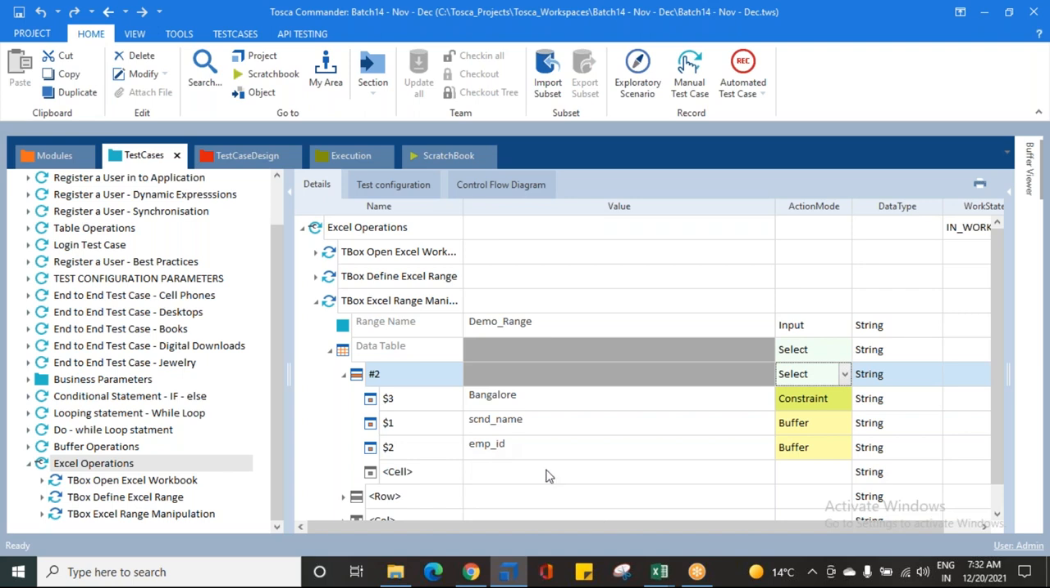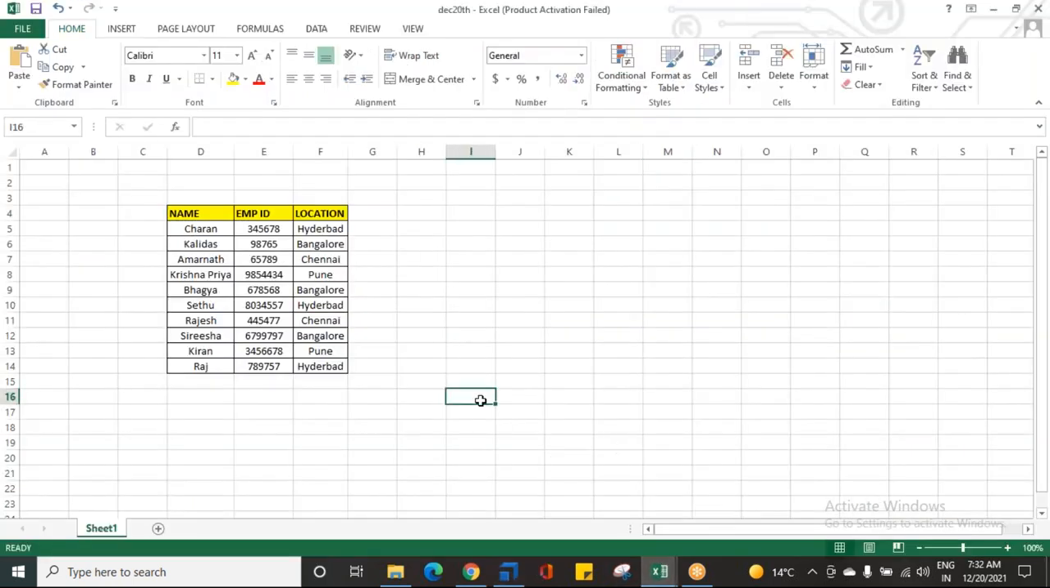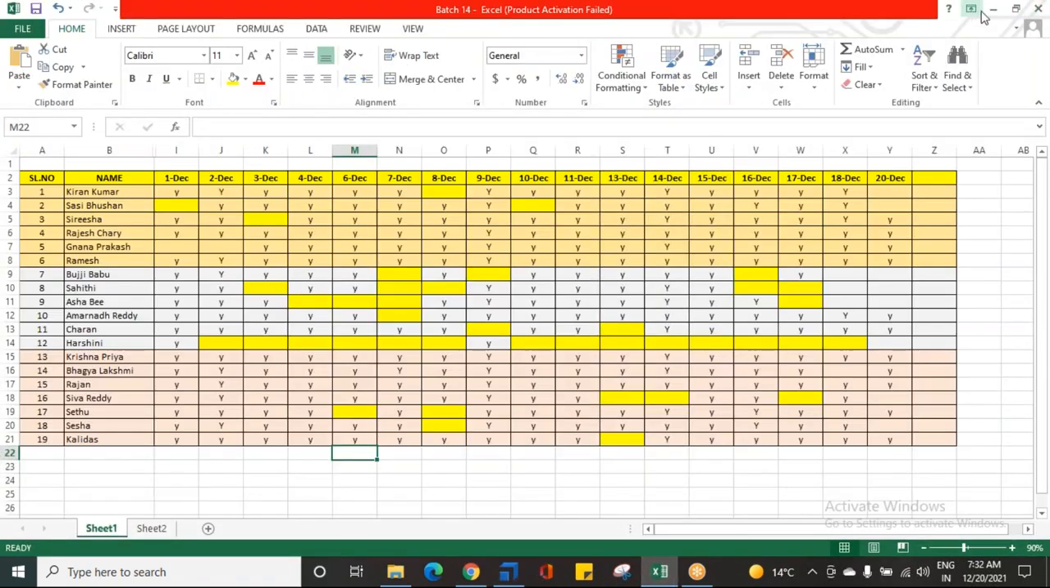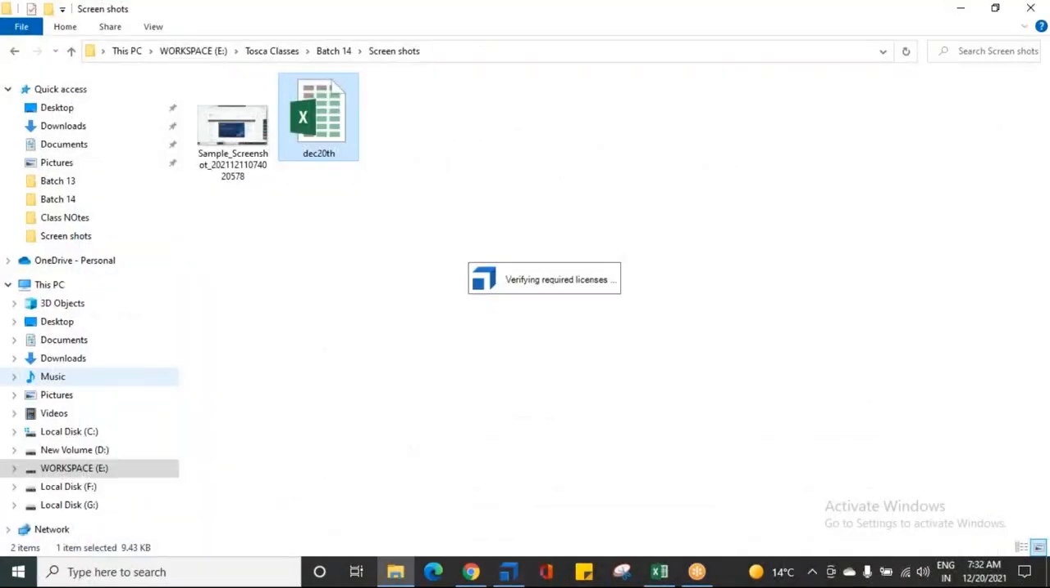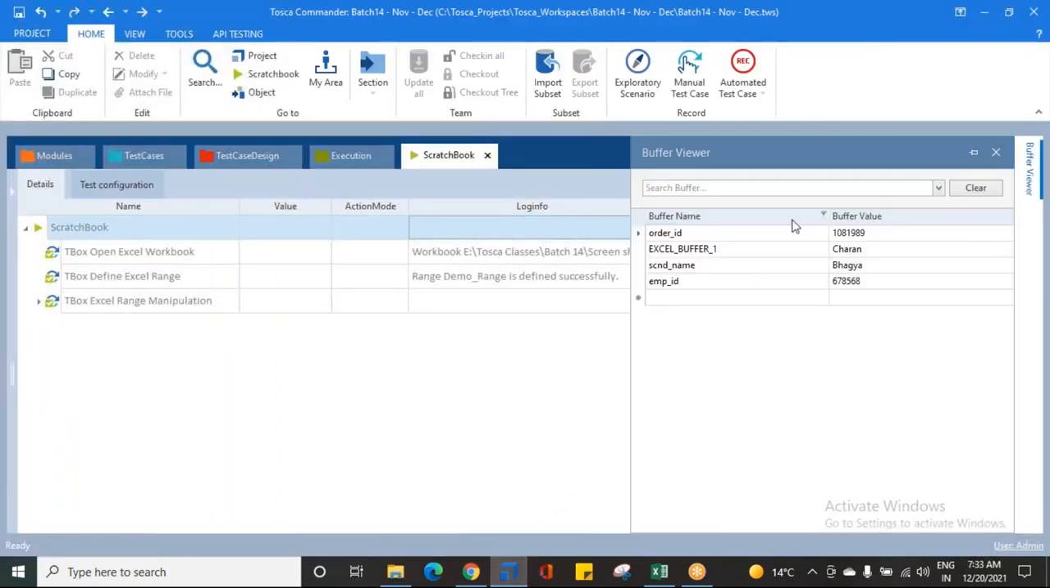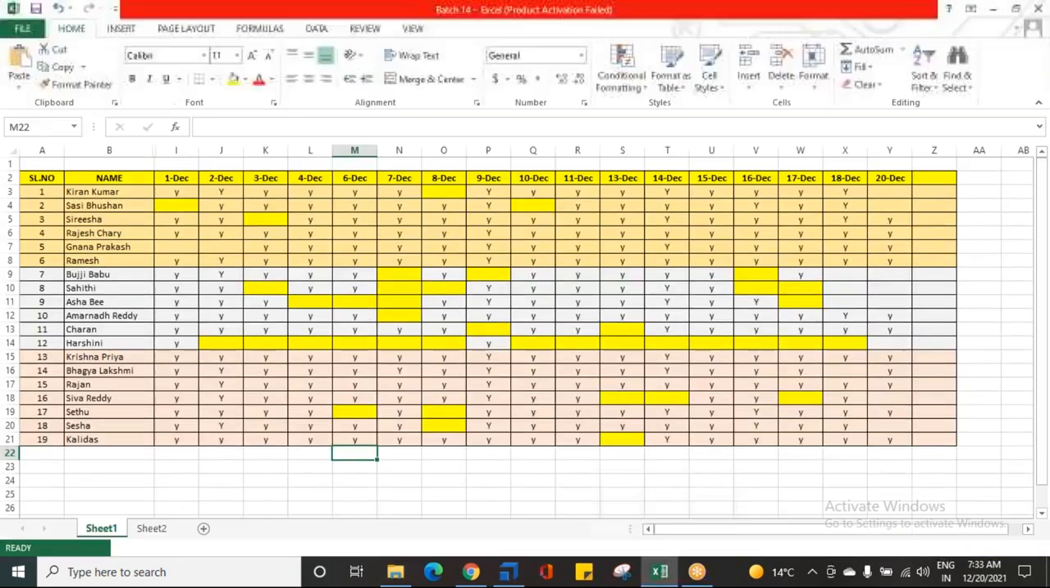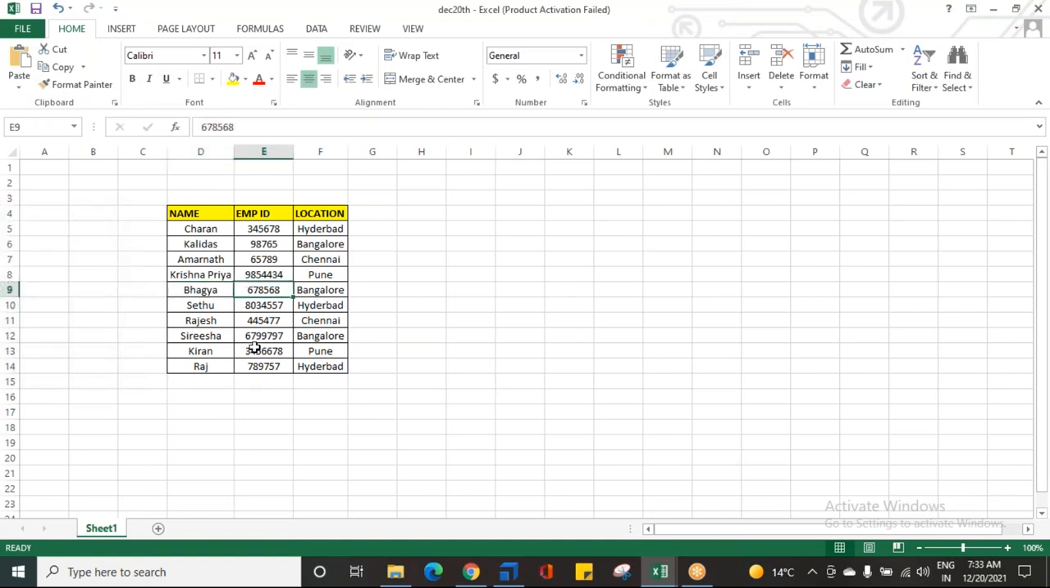Yes, sir. Okay. Now if I want to execute this, I shall just simply close my Excel, right? And I'll go back to Tosca and I'll completely execute my test case. So let us see what is going to happen. See, it has got passed. So now let us go and verify the data, what we have buffered. So you can check second name is Bhagya and the employee ID is 678568. If you want to verify, you can go back to the Excel, you can see Bhagya 678568.